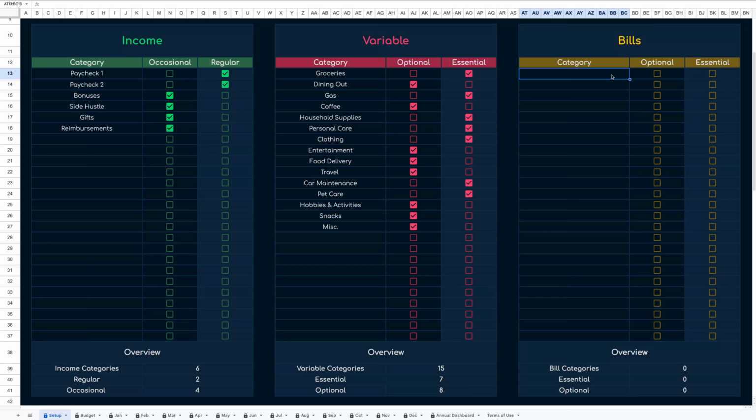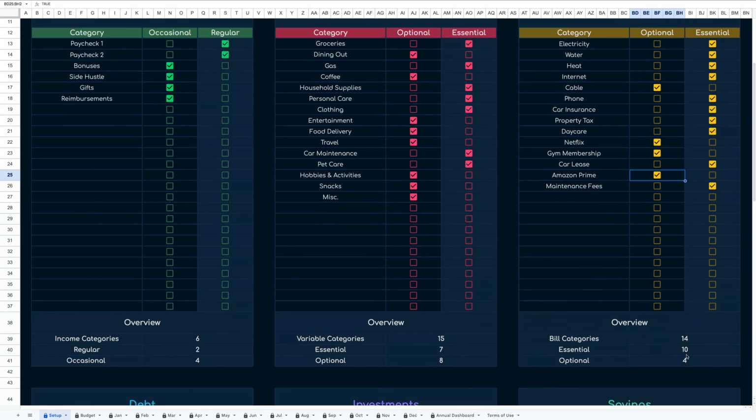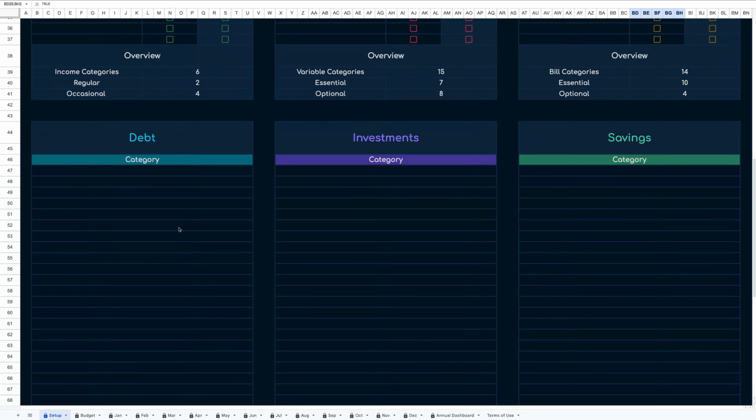Just like in the variable expenses section, you can enter up to 25 categories for your bills. Each bill can also be marked as either essential or optional. Essential bills might include items like rent or utilities, while optional bills could be things like subscriptions or memberships. I finished entering my bills, and now I can see an overview of my categories down here. Now, let's move on to the debt section.